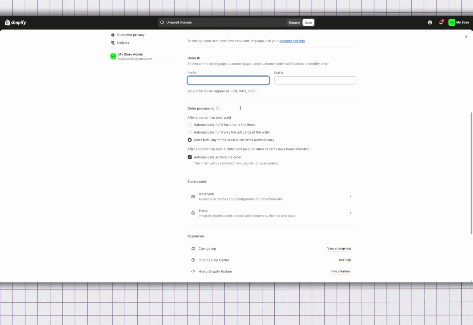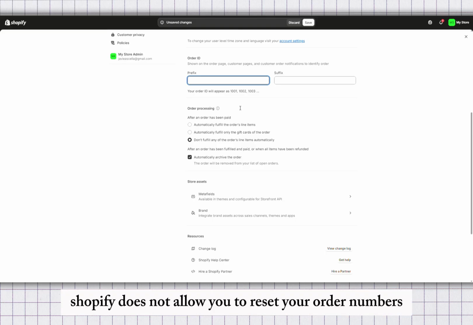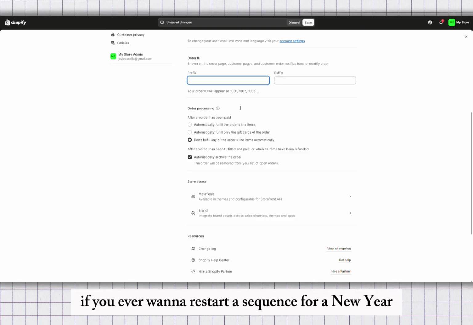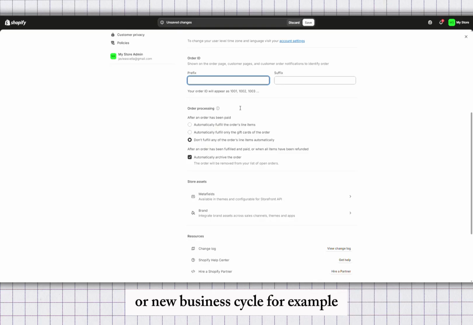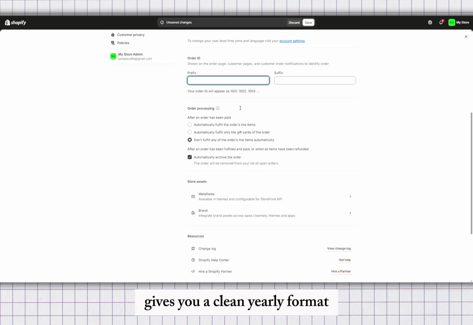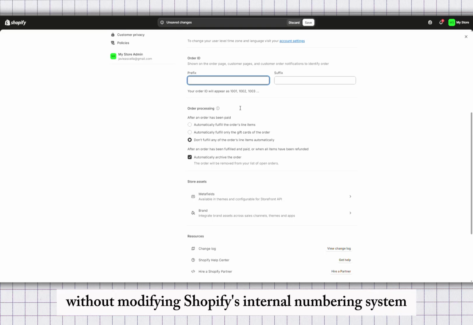If you've got an idea of how you want to personalize it, these small changes can make tracking so much easier. Another useful note: Shopify does not allow you to reset your order numbers back to zero, but prefixes and suffixes give you a creative workaround if you ever want to restart a sequence for a new year or new business cycle. For example, adding 2025- at the beginning of an order ID gives you a clean yearly format without modifying Shopify's internal numbering system.